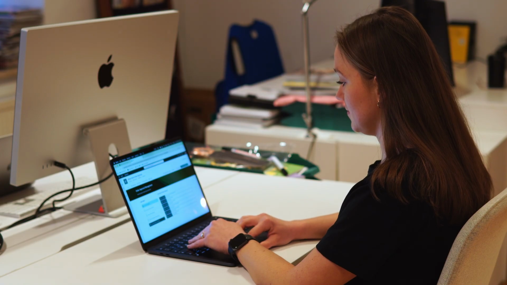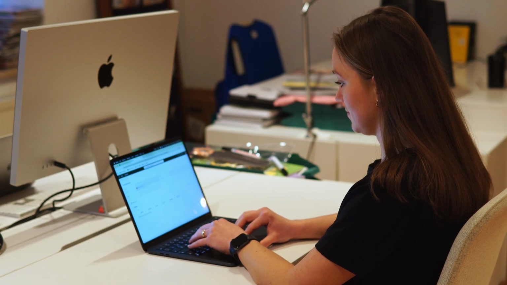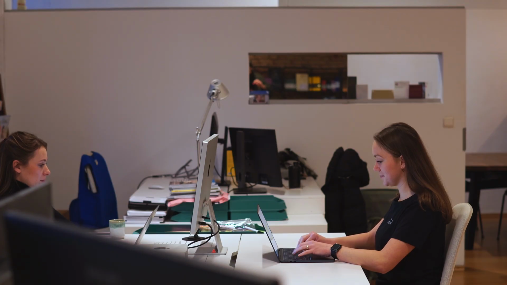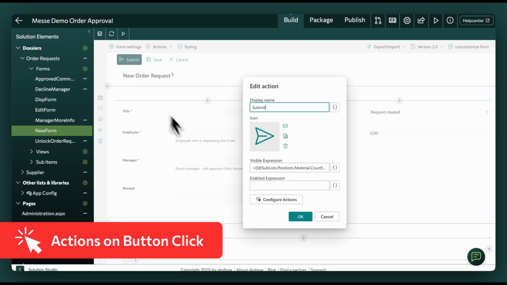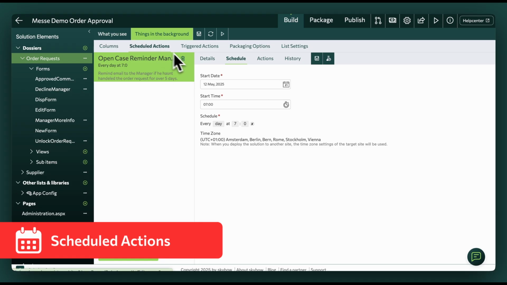You configured what should happen in your workflow, but there's one thing missing. You need to decide when the workflow should start. The skybow Action Builder gives you full flexibility. Trigger workflows on button click on a form or as list actions. Run scheduled background logic, for example, every evening or by the end of a month.